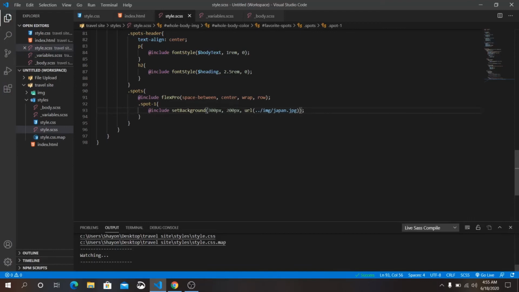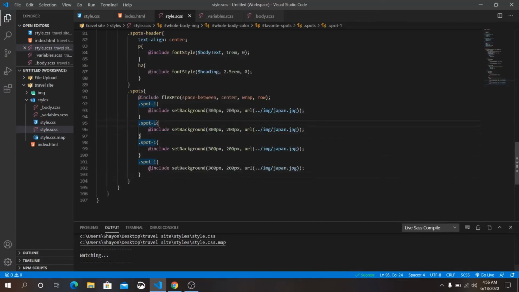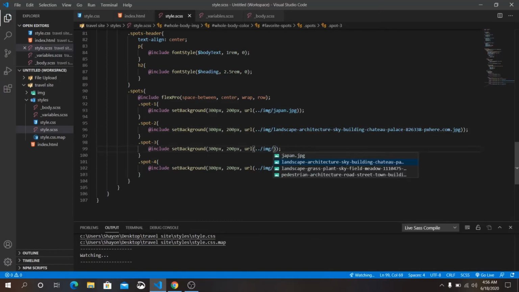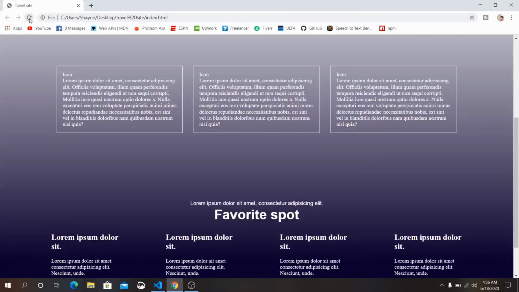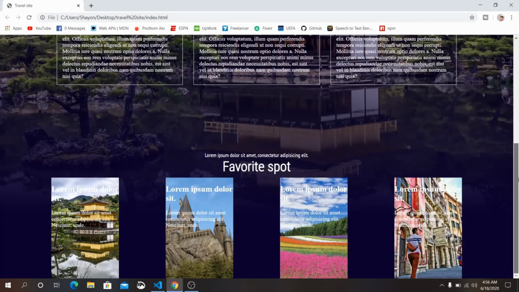Perfect. Just copy this and paste it below 3 more times. We have 4 images. This one will be 2, this one will be 3, this one will be 4. Now change those images, landscape. Let's see how it looks. Open your browser, refresh it once again. It's looking perfect. We need to add some shadow and style for this text.